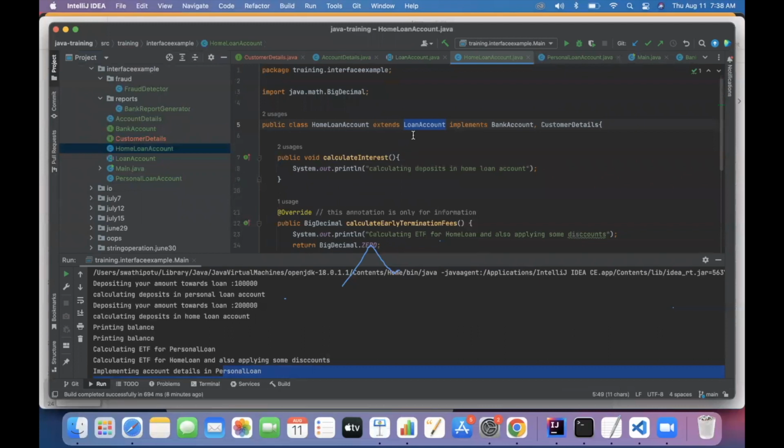The next advantage of classes is you can maintain a state. You can have your own variables, or create your own state maintenance using the abstract class. Whereas interfaces stand purely for stateless application, stateless behavior. Okay.